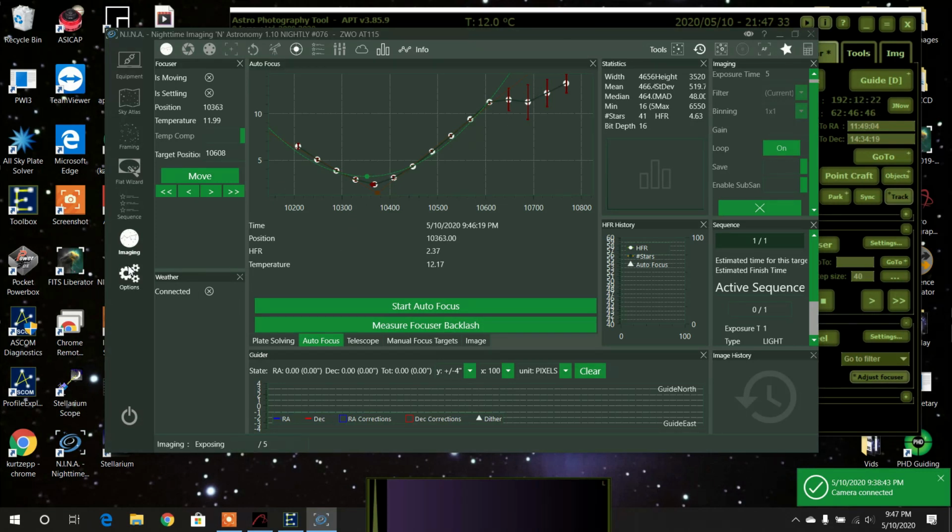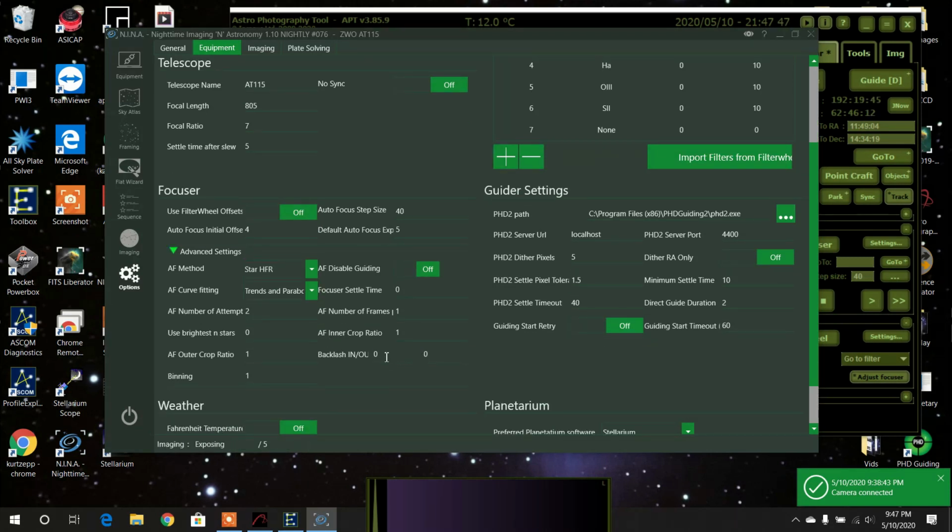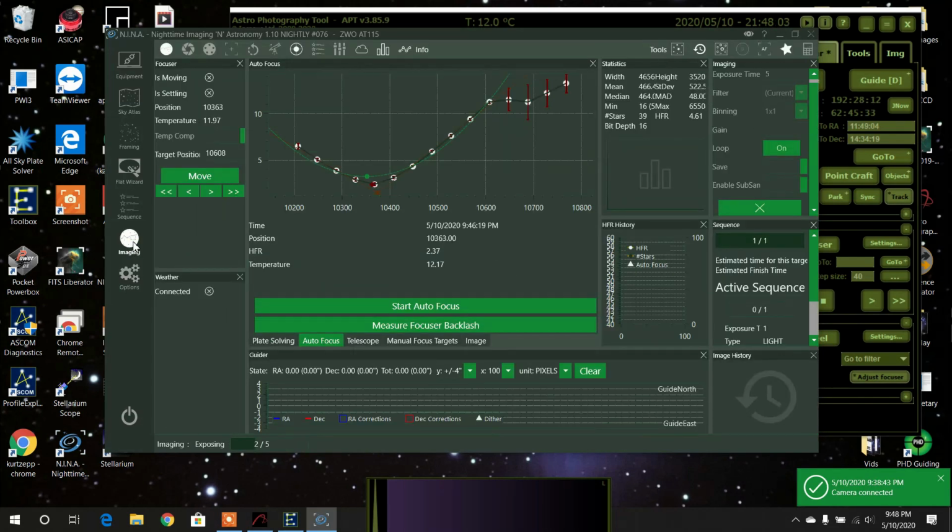This time, I'm going to go back and change it and put the backlash values in there and see if we get a better curve, so it doesn't have all this mumbo jumbo in it. Go back to Focuser, and we'll just put down 90 and 90. By the way, my autofocus step size is 40. I forgot to mention that earlier. Okay, we'll go back to imaging, and we're going to start it again.